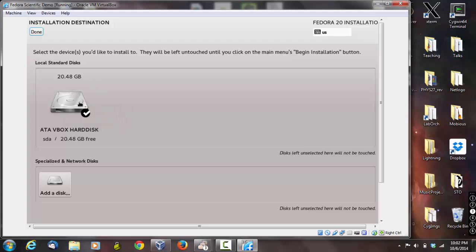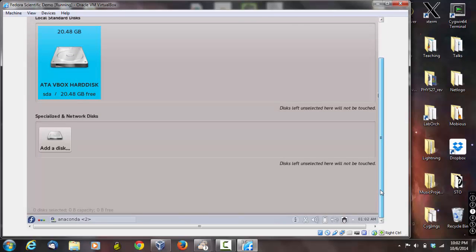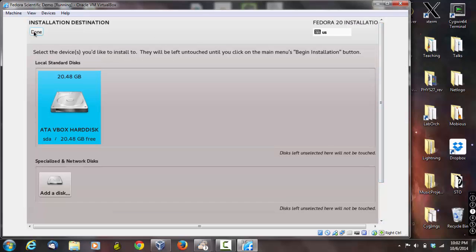Click on this hard disk here. This is the VBox hard disk, 20 point some gigabytes that I just set up. Highlight that and then click. There's no continue down here. They've moved the done button up to here.